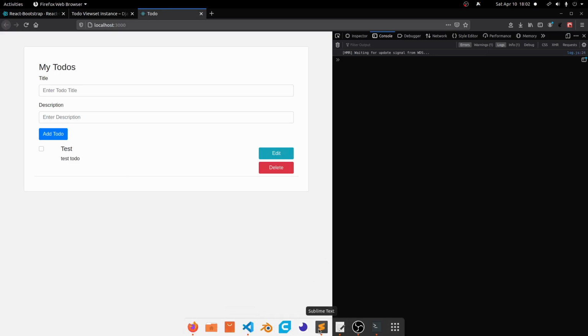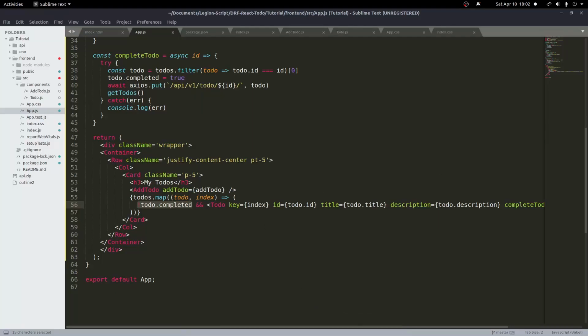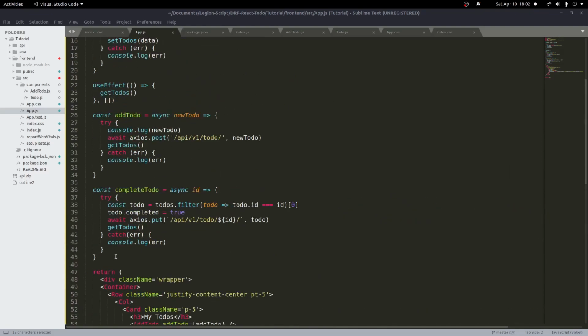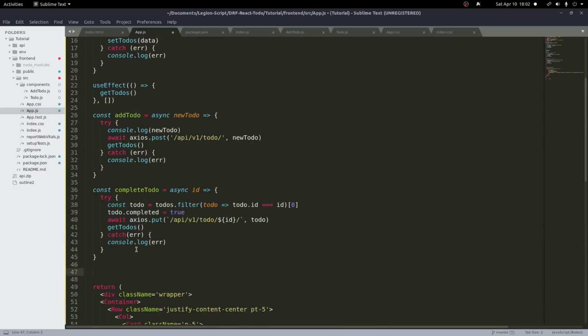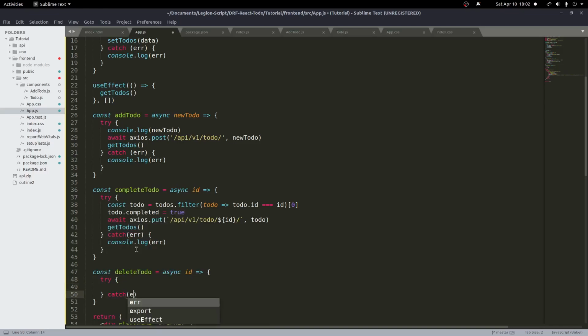So back inside of our Sublime text editor, inside of our app.js, once again, we need to make an API request. So we'll create another function down here to handle that logic. So do a const deleteToDo equals async, and we'll pass in just an ID again, and we'll create our function just like that. This will be pretty similar. We'll create a try catch statement once again, passing in error, and if there is an error, we'll log that error. So console.log error.